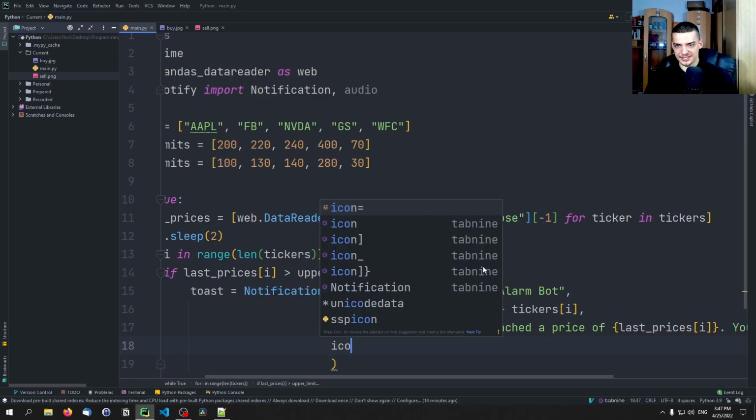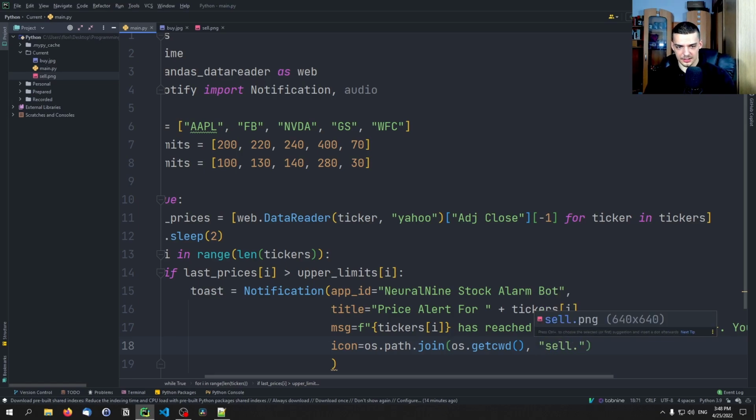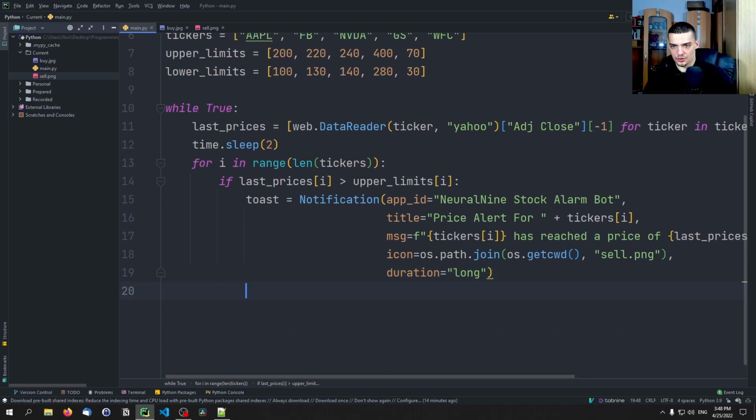So what I'm going to do here in this case is I'm going to say icon equals os.path.join, and I want to get the current working directory, so get cwd. I'm going to join this with the sell.png. That's the idea here. And the last thing that I want to do here is I want to say duration equals long. And then we can actually finish that.